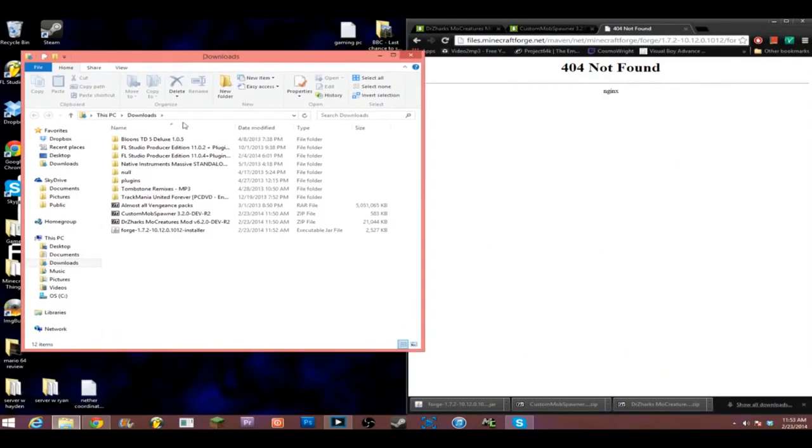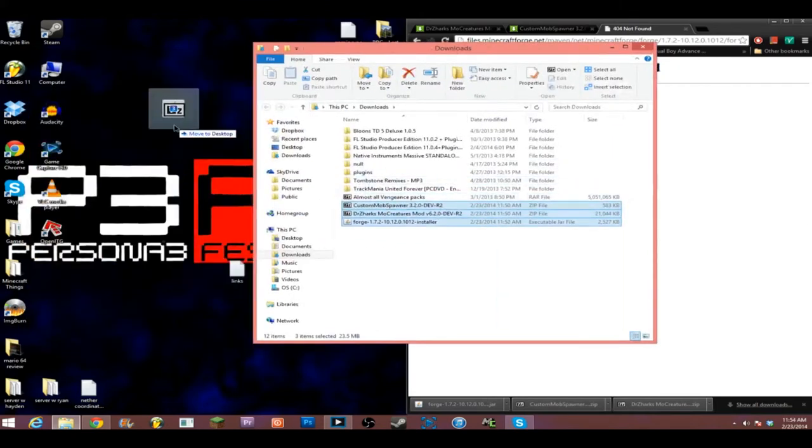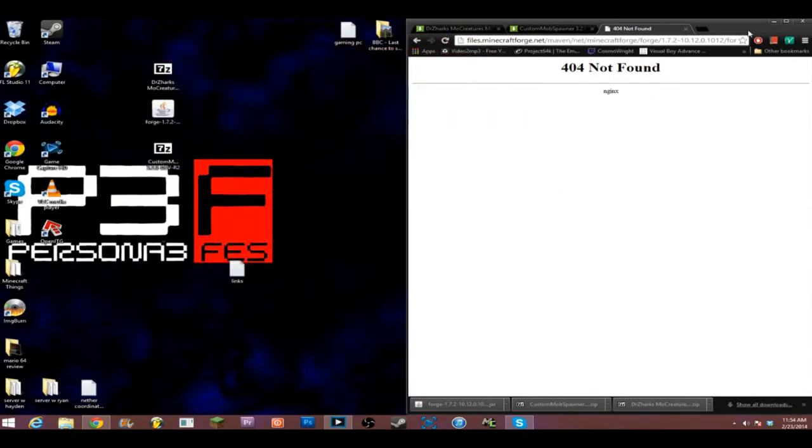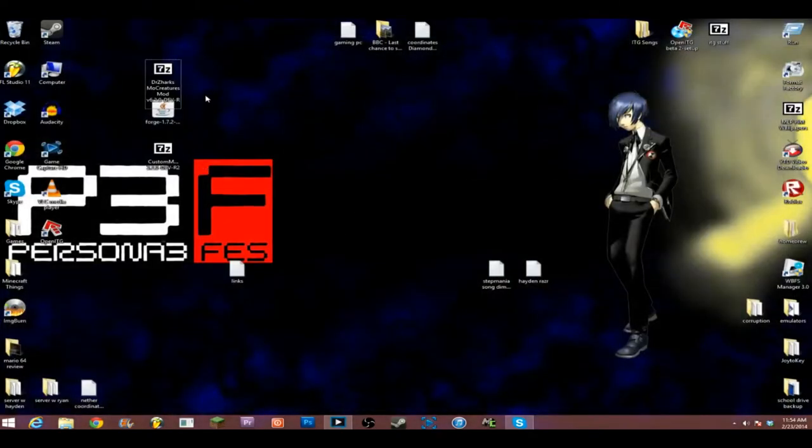And as long as you're on Windows Vista, 7 or 8, it should bring up this, and those 3 files should be there. Custom Mob Spawner 3.2.0 Dev R2. Again, you might have a newer version by the time you see this. And that's a .zip, as you can see. Dr. Jark's Mo Creatures mod version, right now, 6.2.0-dev-r2, zip file. And Forge-1.7.2-10.12.0.1012-installer. You might have a newer one, and that's an executable jar file or a .jar. Move all 3 of those to your desktop, and then you can close out of your web browser, and you should have all these on your desktop.